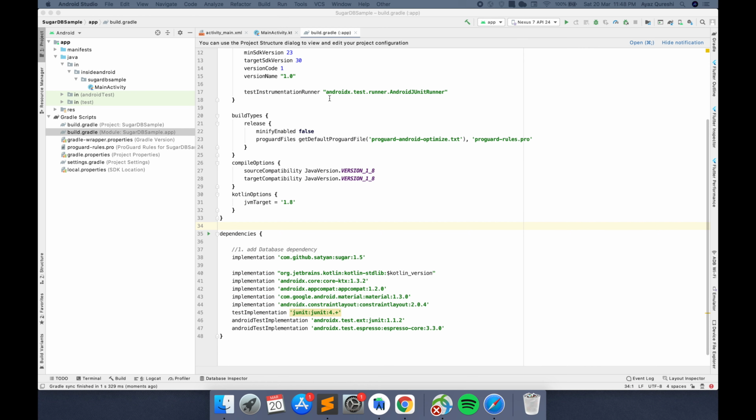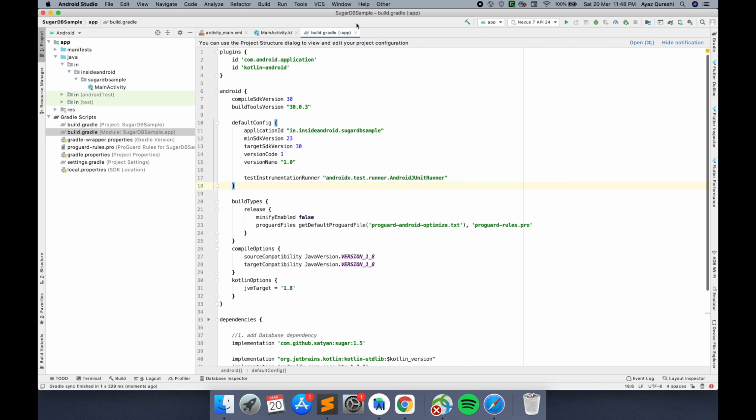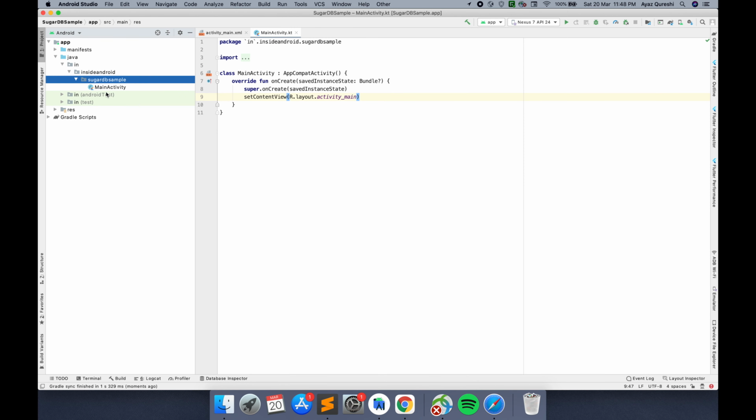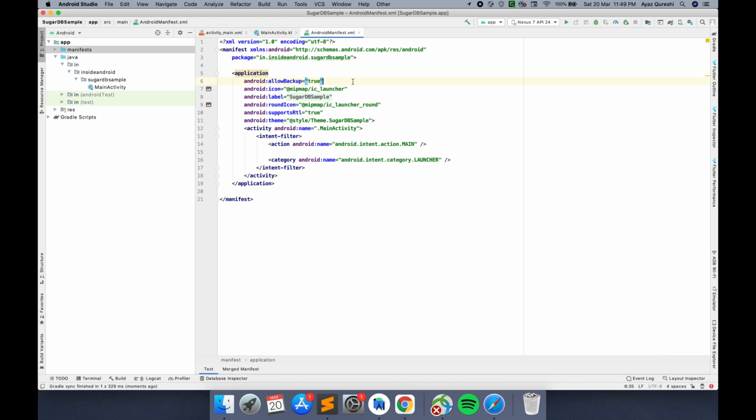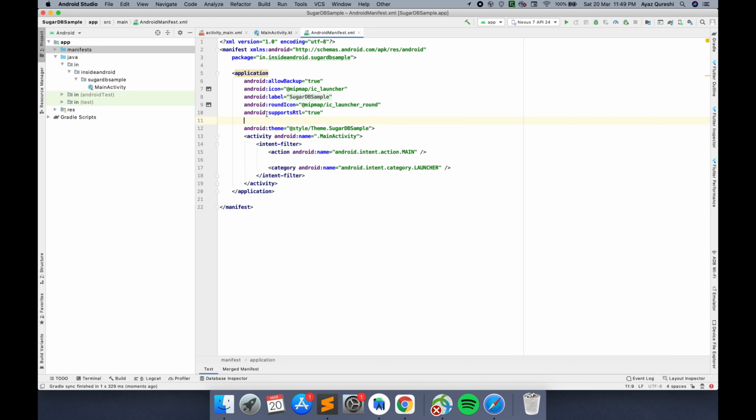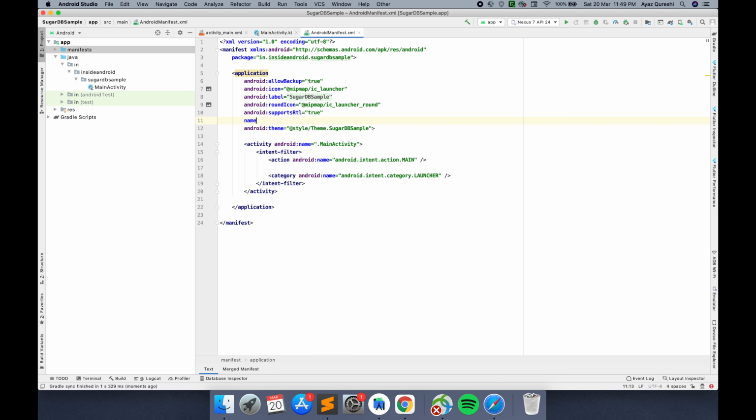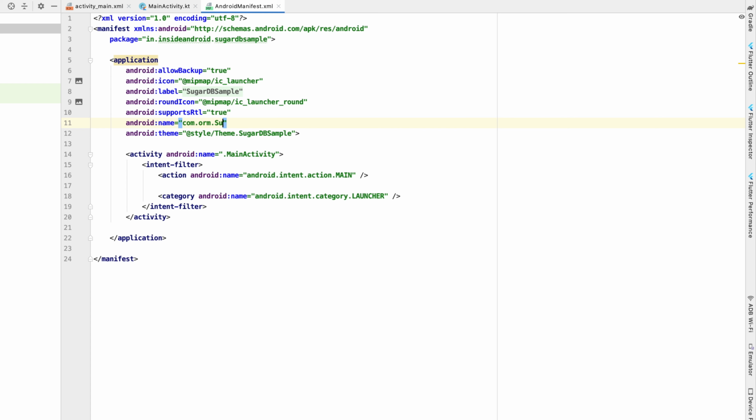Now let me show you, after integration, how you can use that to create a database. So for that you have to first go to the manifest. Okay, start typing here in the application tag. Start typing name and then write SugarApp ORM. So by this way we declare this Sugar ORM app to be the application class of our app. We need this for the database.